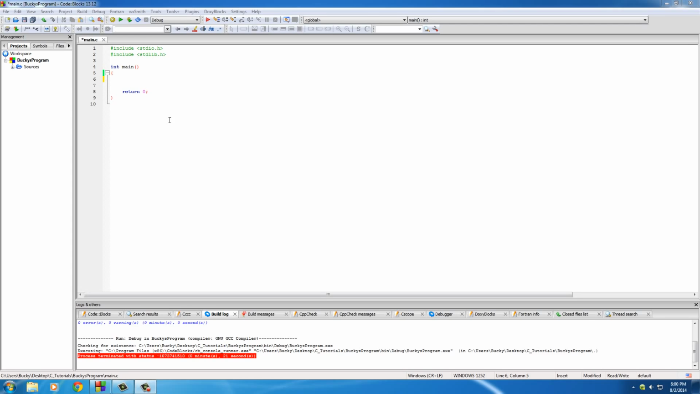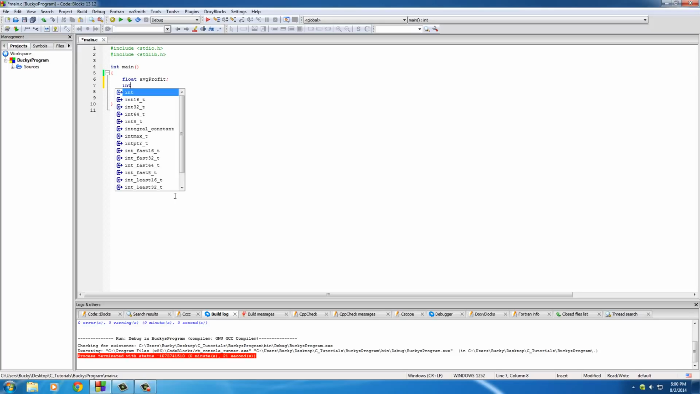So basically, you own a pumpkin farm, you sell pumpkins every day, and you want to figure out how much money you make on average each day. So let's go ahead and do that. Of course we're going to need a couple variables to store these values in. So float average profit, and this pretty much is the end goal that we're going to be looking for.